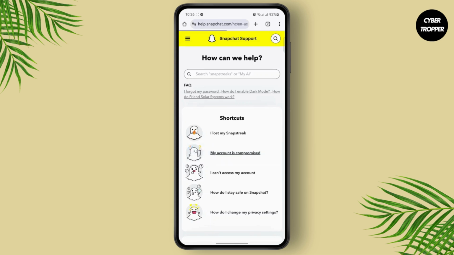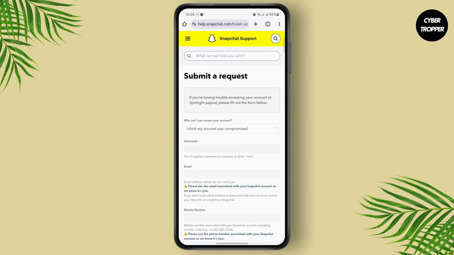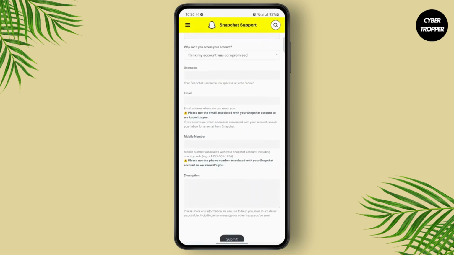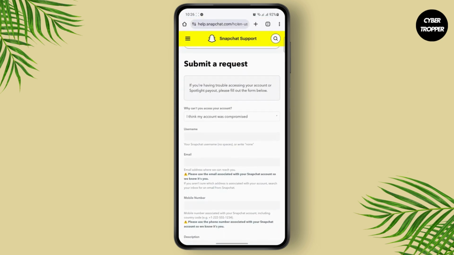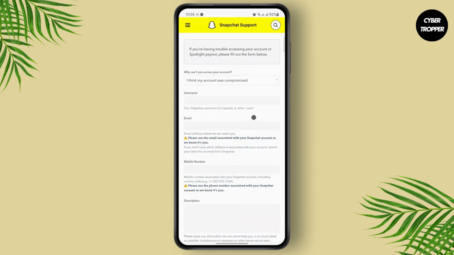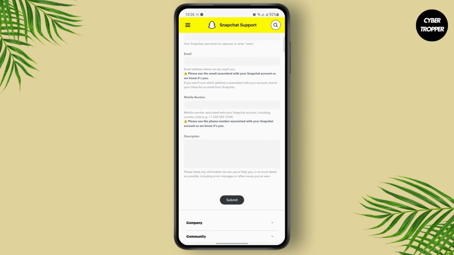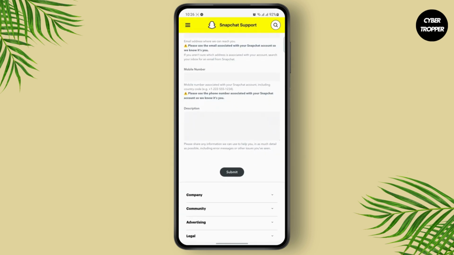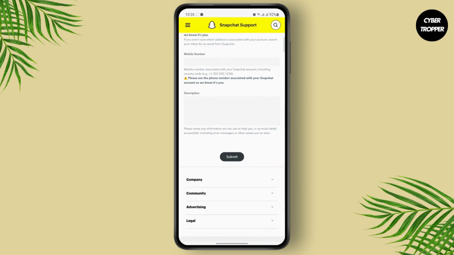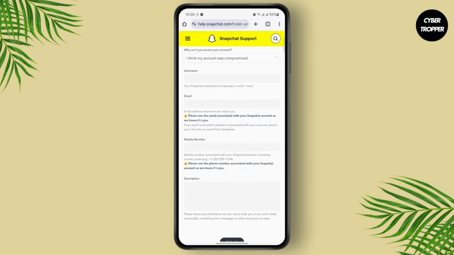It will open up a new page. And here, if you think your account is compromised, then what you're going to do is just go ahead and enter your username, your email, and the phone number that's connected to your account, and in the description you're going to tell the Snapchat help and support team that you have forgotten your Snapchat's My Eyes Only password and you'd like to get it back and recover it. And once you tap on submit, they'll get back to you on your email. You just have to follow the instructions they give you, and then you should be able to recover your My Eyes Only passcode.